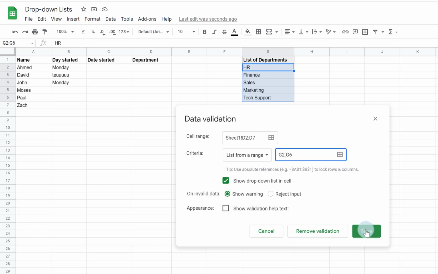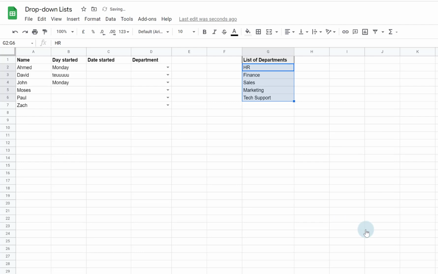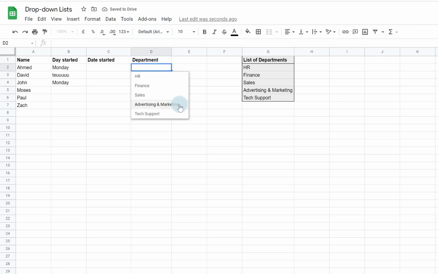If I click on save, again, I've got my drop-down lists, and you can see here it's picking up the data from over here. What I really like about this is, for example, if I change this to advertising and marketing, you can see how it automatically updates. What I can't do is add something to the bottom of the list. It hasn't picked it up.